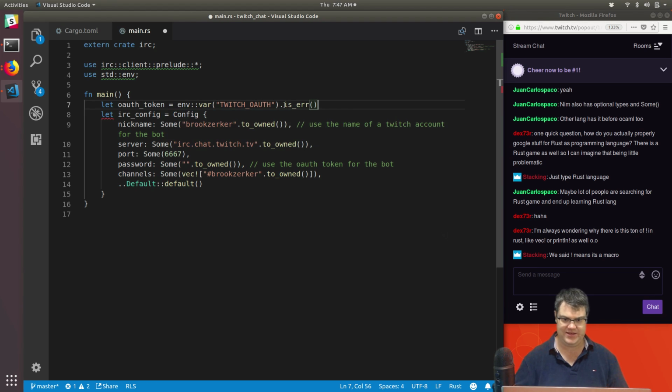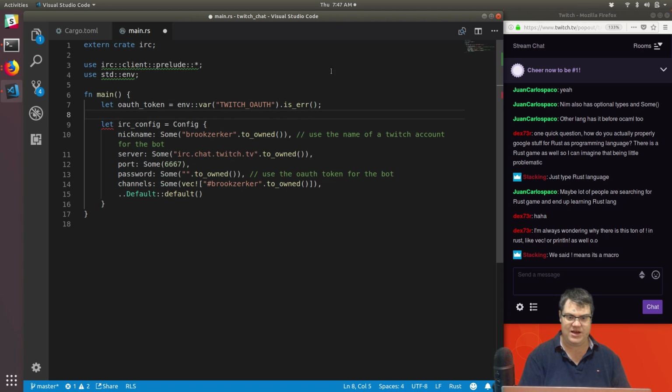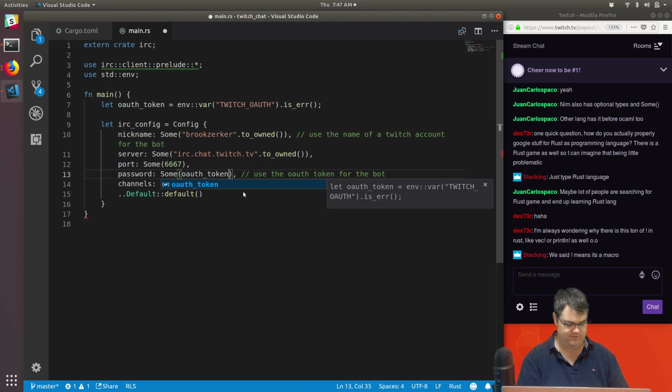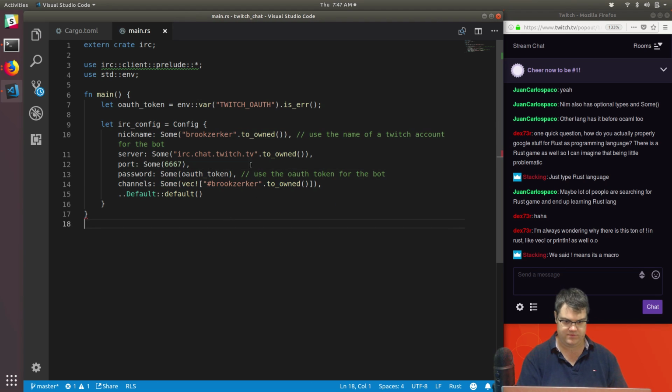Okay, so is_error, we'll run that. That will give us the OAuth token, which is set right now. So then we can say this will be the OAuth token. I'm actually curious, does this come in as a string? I'm always wondering whether there's a ton of bangs in Rust, like vec or println as well. Yeah, there's a special macro thing in Rust. Okay, I need a semicolon here.